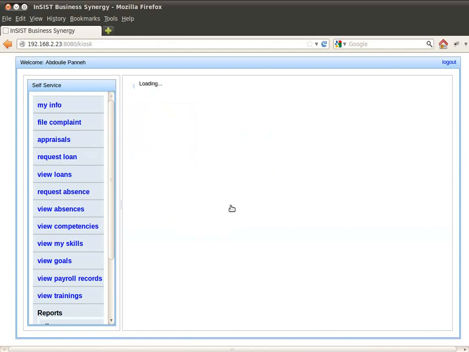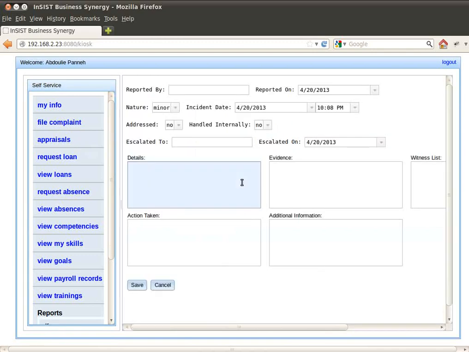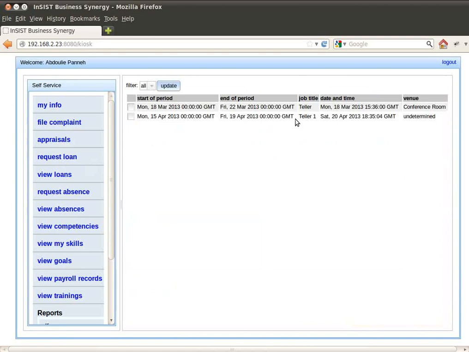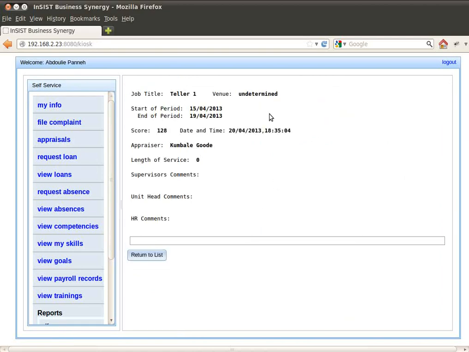They are allowed to file complaints against any employee within the institution. They are also allowed to view all appraisals they have undergone. And clicking on an appraisal, they can actually see the basic description as well as the score for each of the appraisals they had undergone.